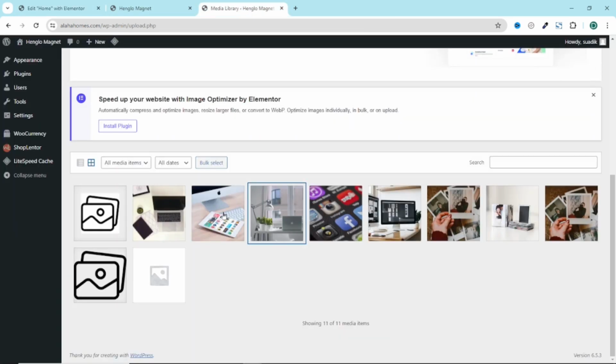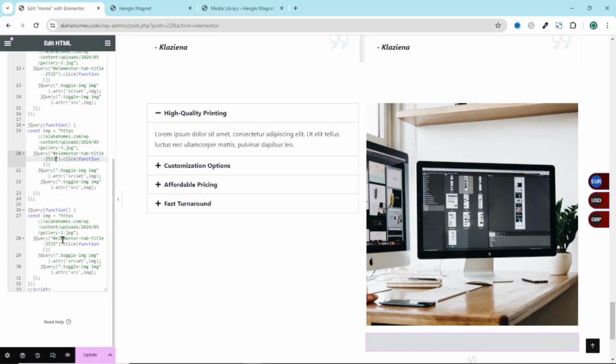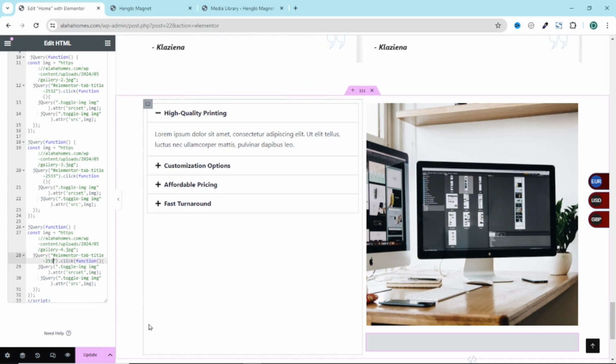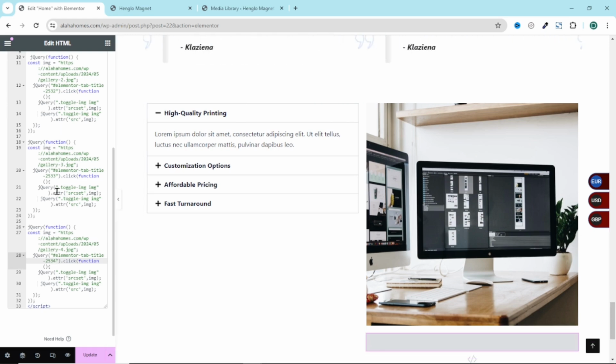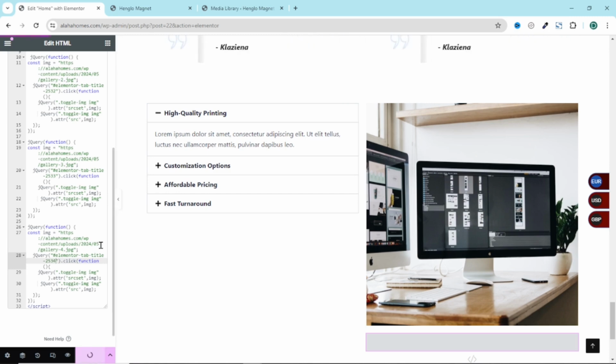So I go back to my media library, exit from here. Click this one, copy it, come back in here. Then I select the entire URL up to JPEG, take it off, then I paste in the new one. Then the ID, I'll just remove the 2, then I enter 4. You need to confirm to make sure you get the right IDs. All is set, then I click on update.